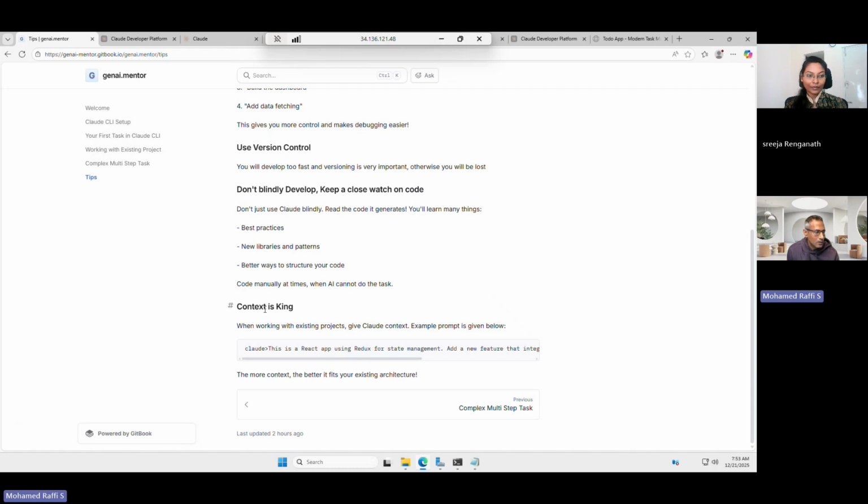The last one: context is king. What it means is, if you are working in an existing project, you need to be very specific. For example, if this is a React app using Redux for state management, you call that out and then you call out what you want to do. Otherwise, it will put in a different state management technique. Correct.